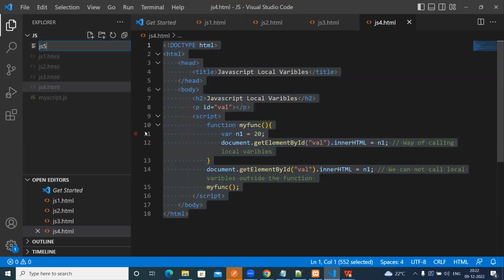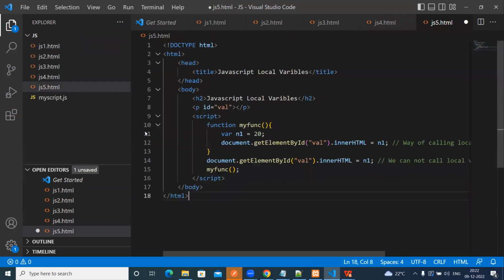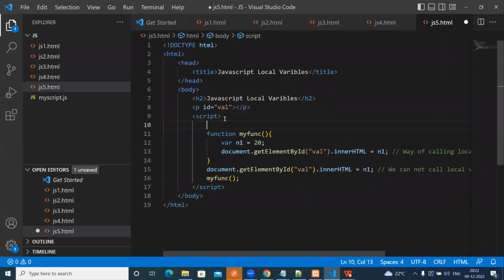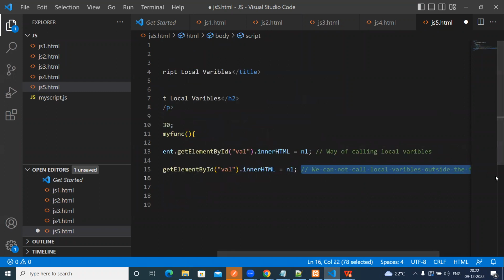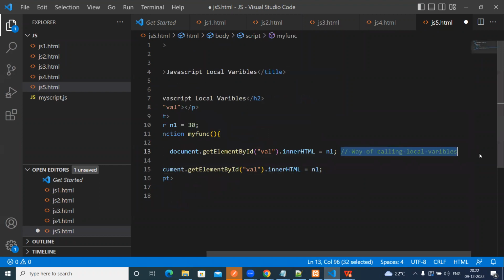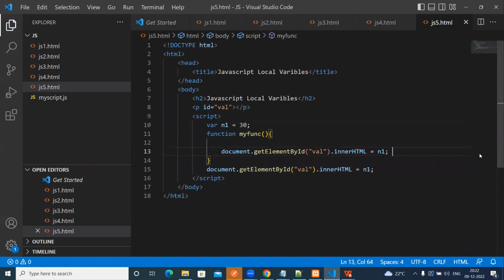So js5.html. Once you create a variable outside of the function, that means it is global. Here n1 equal to 30. Then we can call it anywhere, either inside of the function or outside of the function.